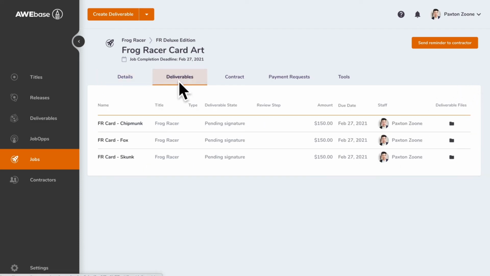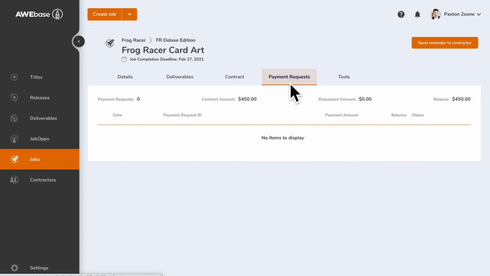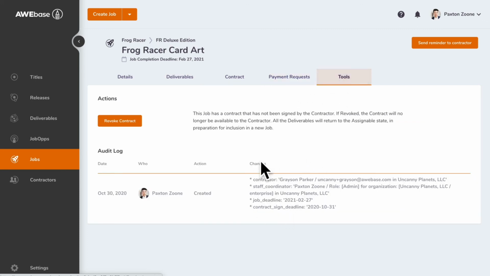The second tab displays all the deliverables associated with this job. The third tab is where you can find a copy of the contract and upload any additional files having to do with the job as a whole. Next is the Payment Requests tab. Once the contractor has finished the job, you can request payment for them here. The last tab, Tools, shows a log of any changes that have been made to the job.